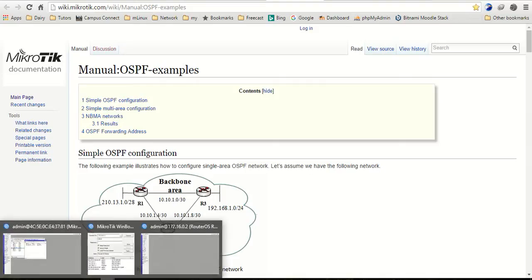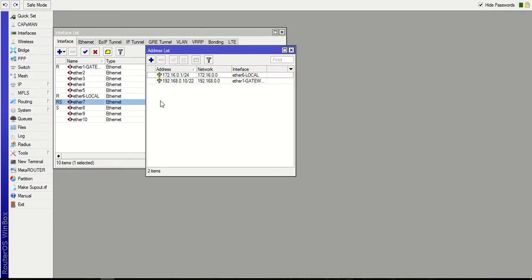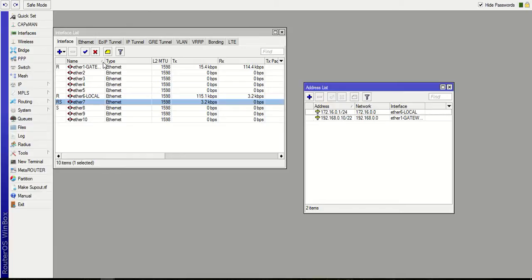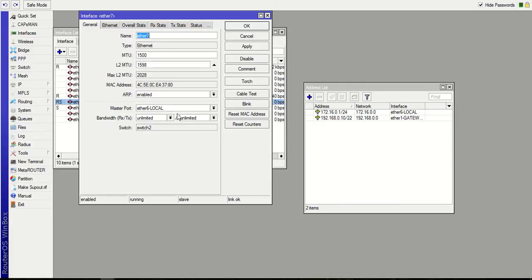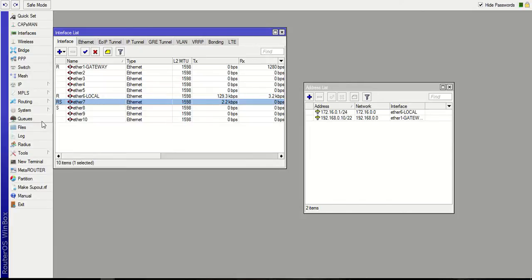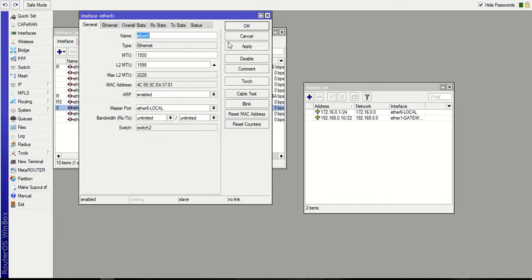Now I'll be showing you what addresses I have on those routers. These are from the configuration we had for the basic MikroTik setup. You can see I have just the basics, the gateway and the local. Another thing I did is, instead of using a bridge, I'm using a master port with local to turn those Ether ports into slaves. So I did that for Ether 8.